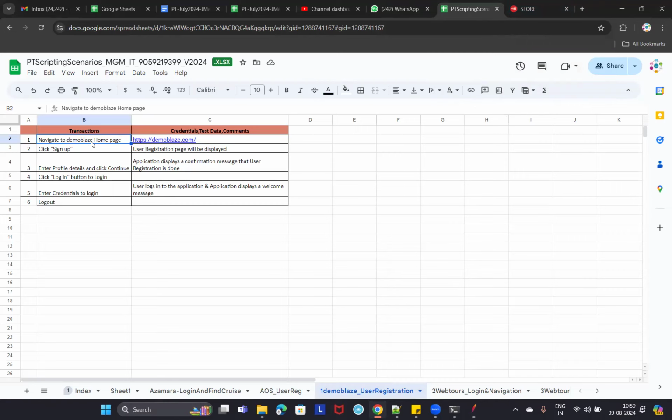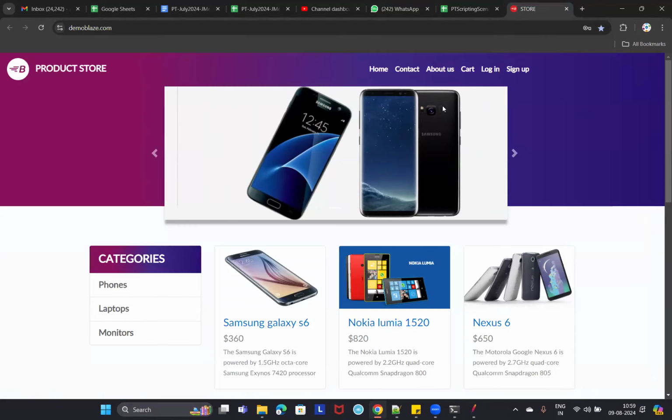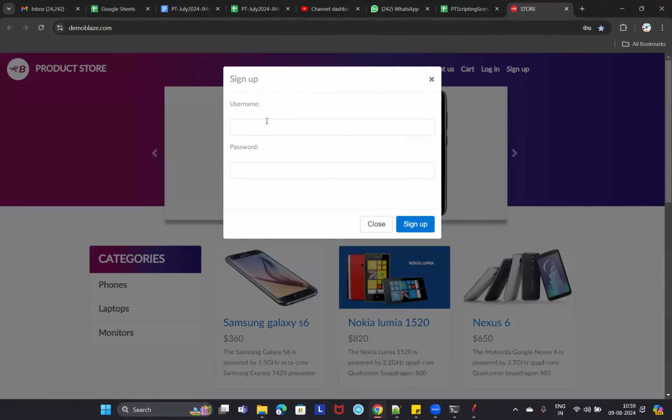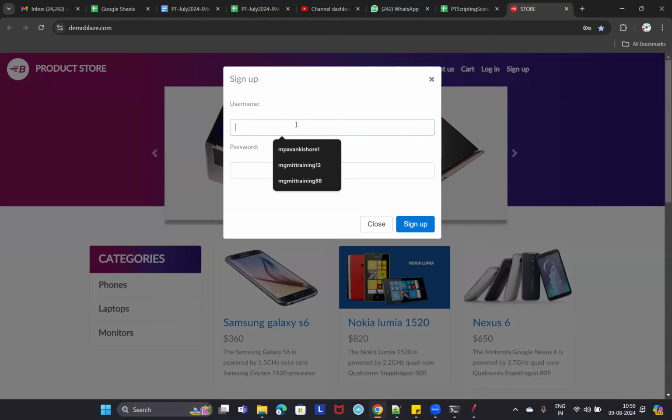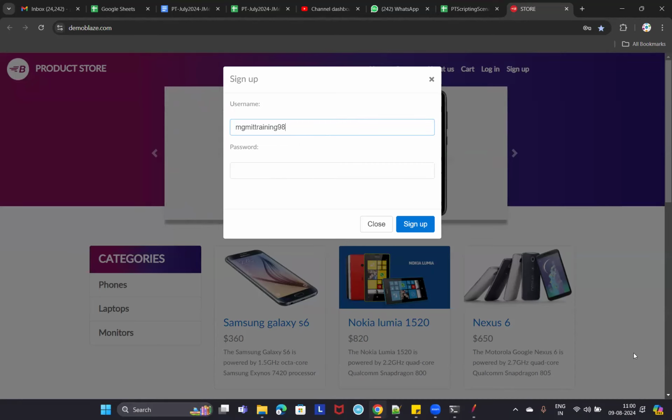First navigate to the DemoBlaze homepage and then click sign up now. Once you click sign up now, the user registration page will be displayed. Now enter profile details and click continue. So first click sign up now and you will get a registration page. This is the registration page, isn't it? Now I'll give the name as 9/8, and done. I'm just using today's date.